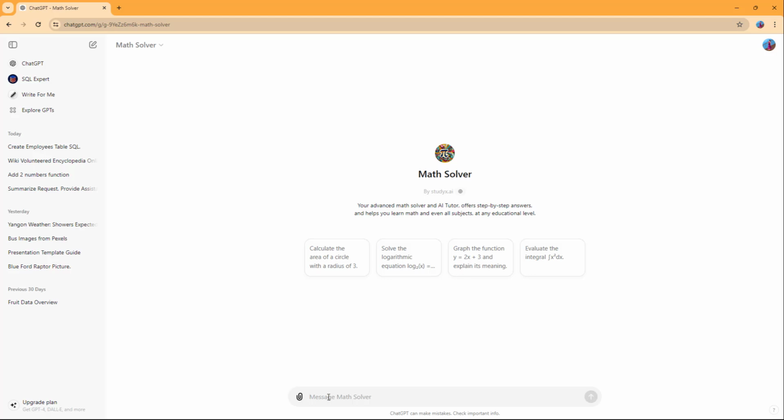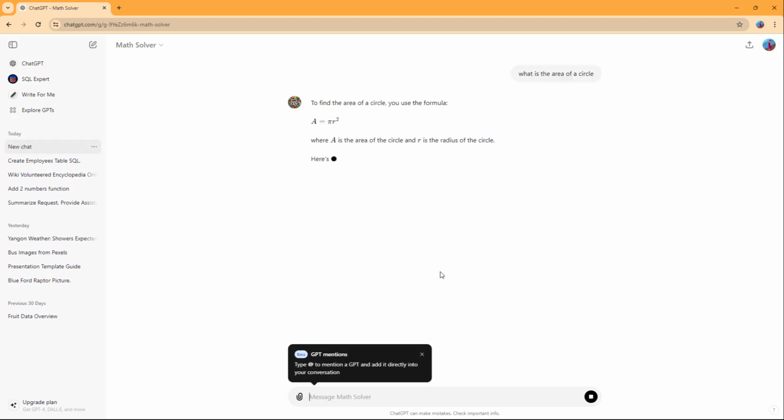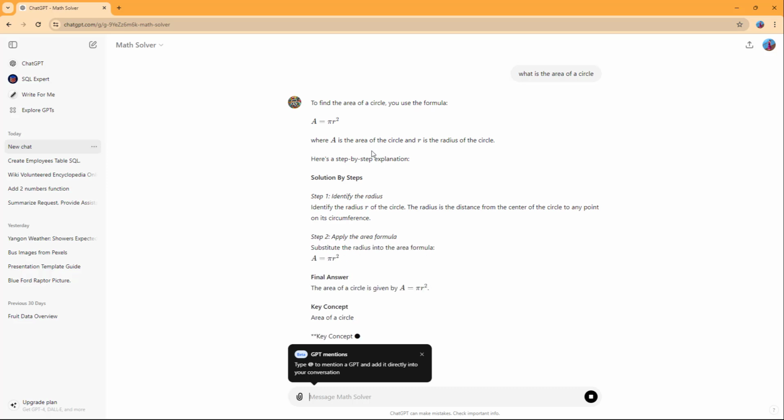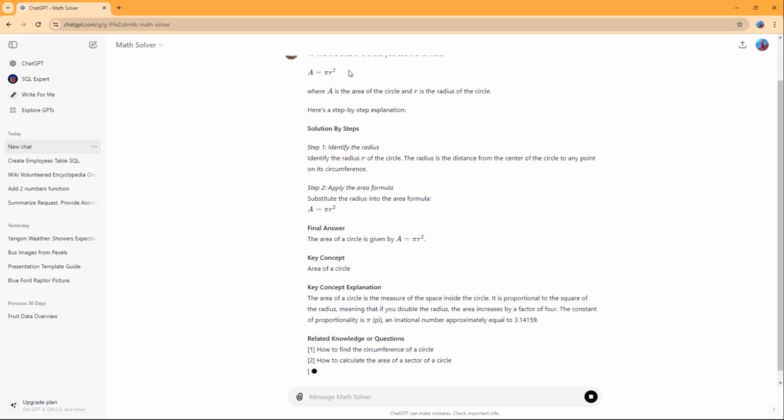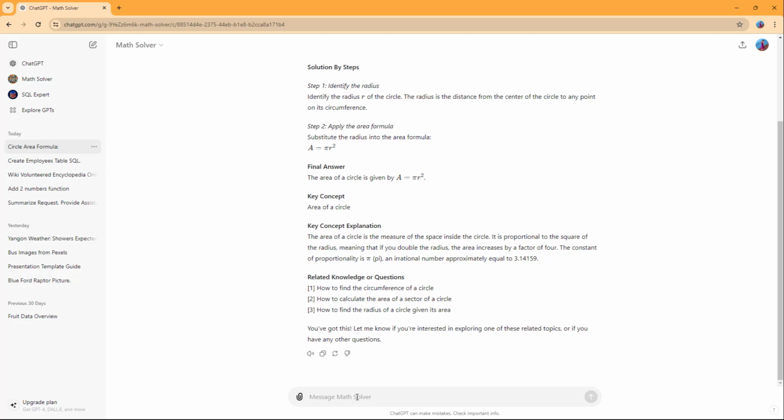So now let's say, for example, I can ask what is the area of a circle right here, just like this. So if I were to do that, then what happens is that it simply adds in the formula, as you can see right here.